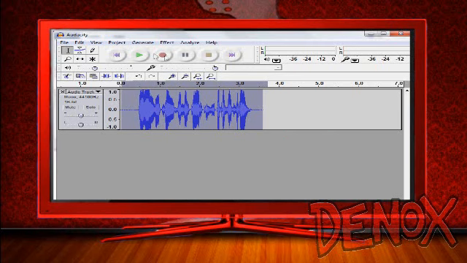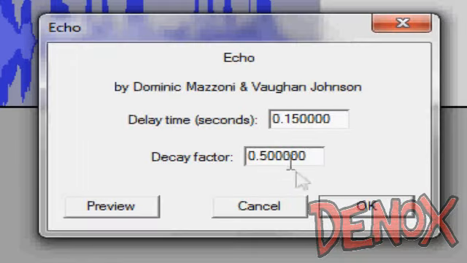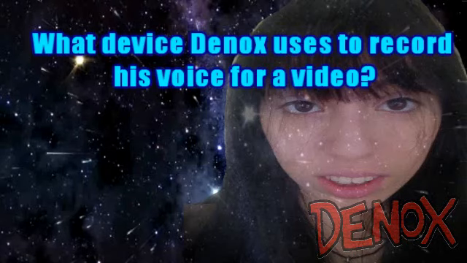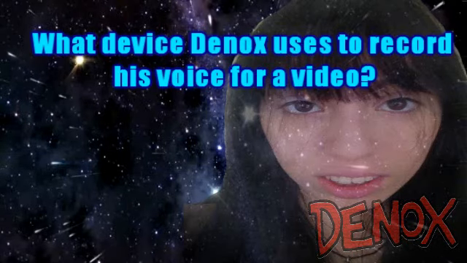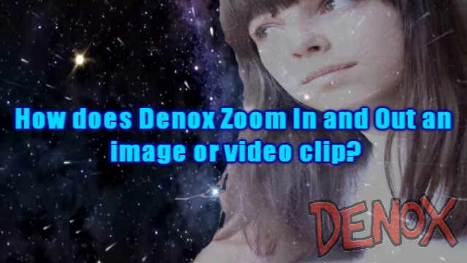And here's how I edit it to echo in Audacity. Hello YouTube, this is DenoxKUN speaking once again. I use a microphone like this to record my voices. It's from GigaWare.